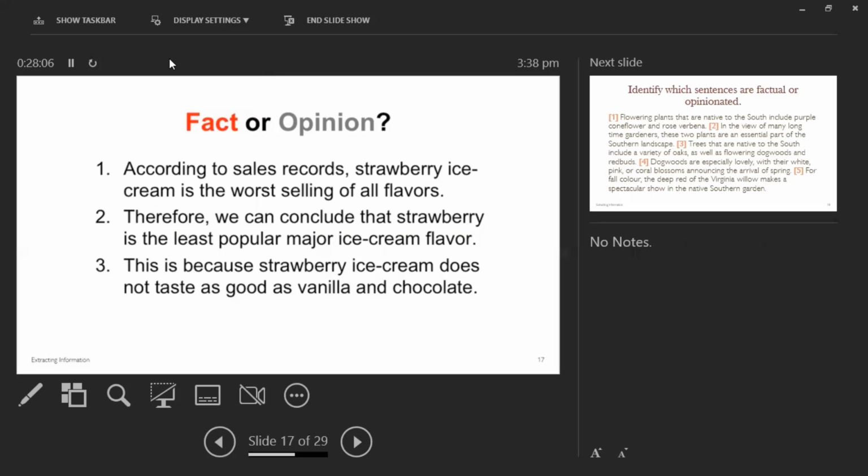Pardon me. I think that's a fact because it says according to sales reports, and that's a company's. Right. So it would be fact, because as you said, it says according to sales records. These are a set of people who deal with selling and sales. So of course, it has to be factual, right?